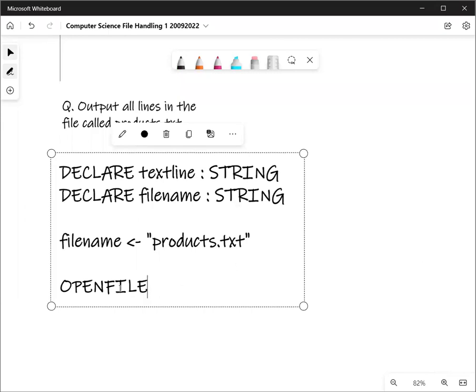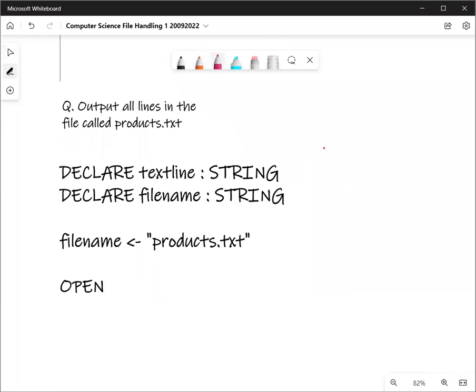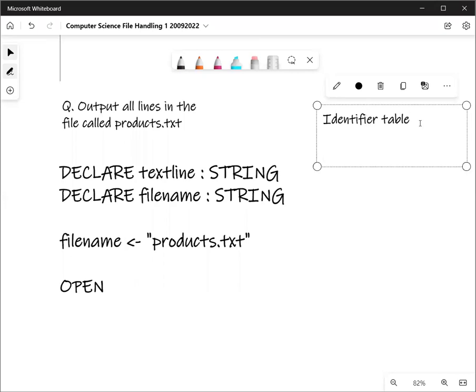How do you know what to declare? That's a very good question. Because see, I'll create an identifier table first. They will ask you to do this in the exam. Identifier table. Now, what kind of identifiers do I need? What kind of variables do I need?